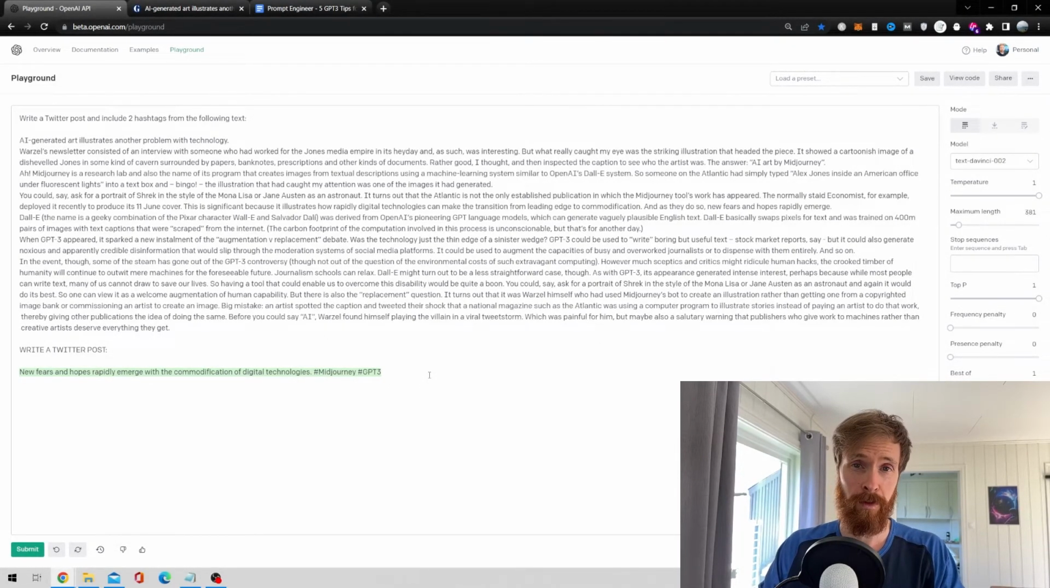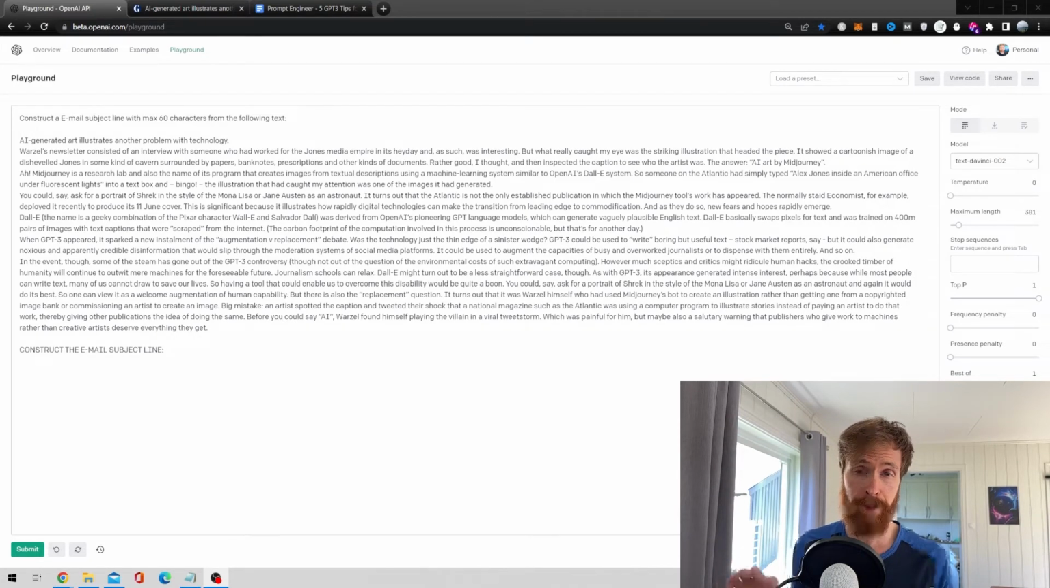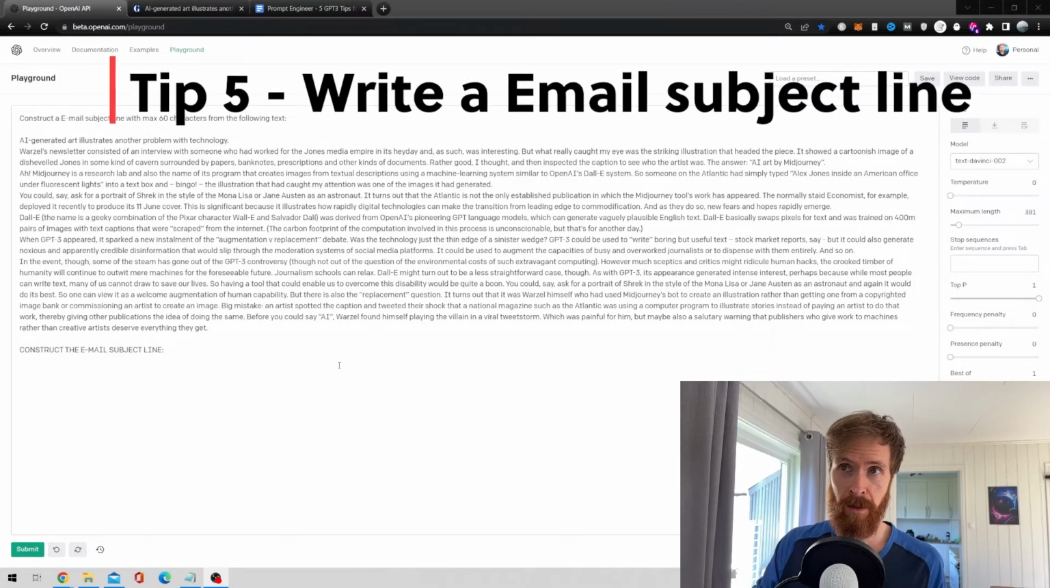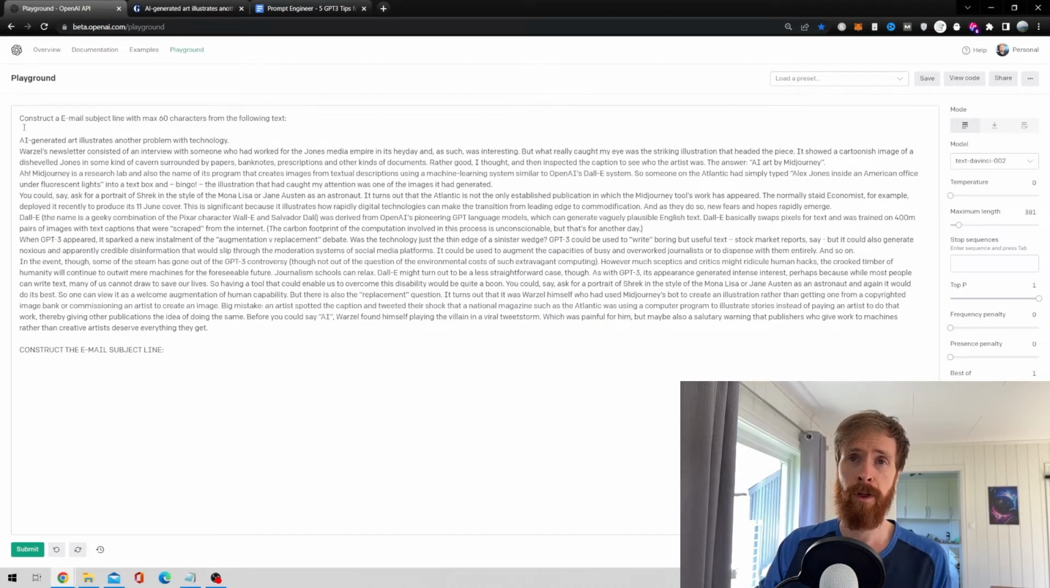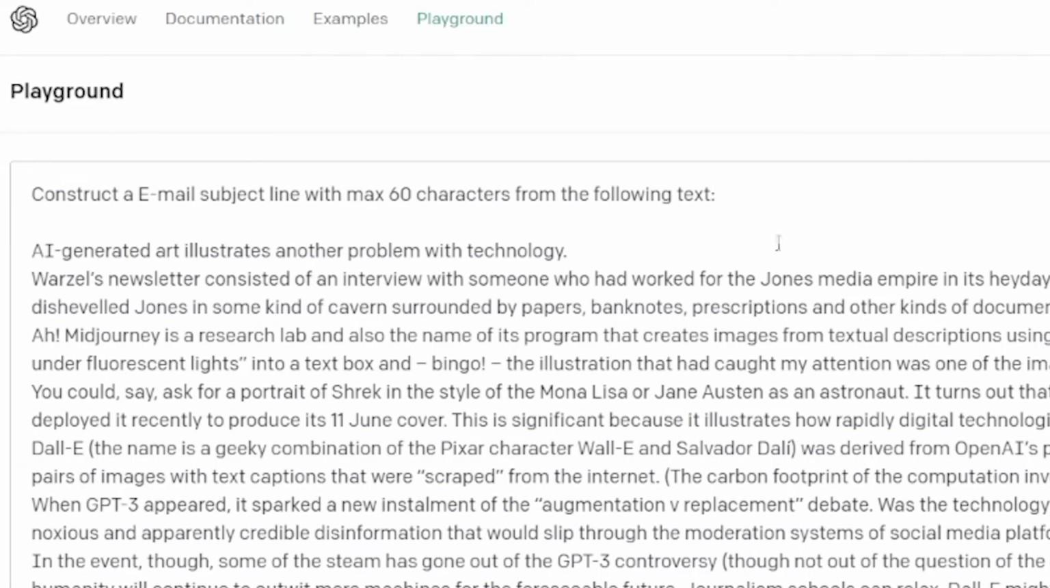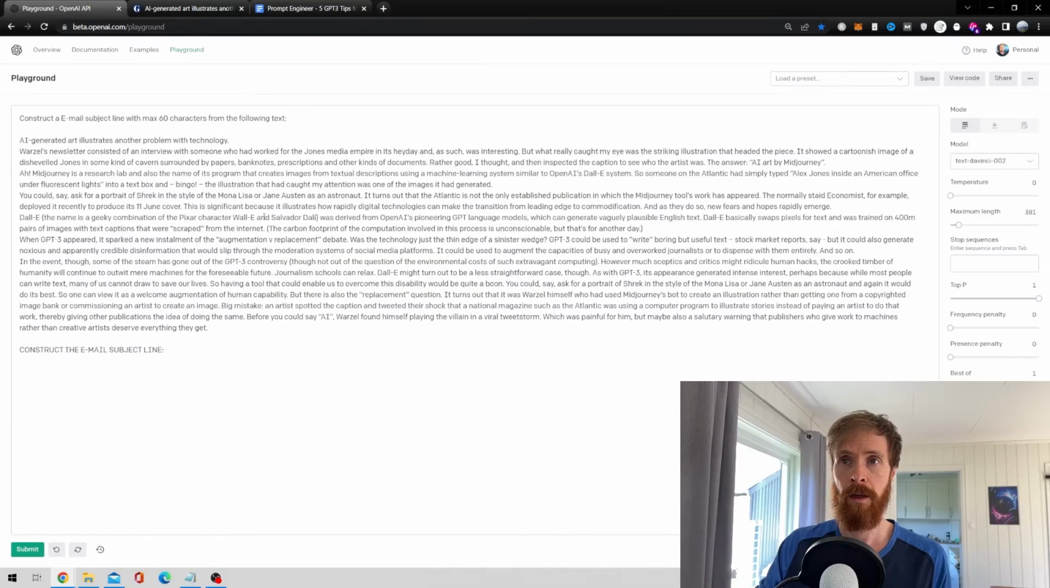This can be useful. Okay, so my fifth and final tip for today is, let's say you have to write a lot of emails. Of course, the subject line is quite important in an email, and you're not quite sure what to write. So I often just go over to GPT-3 to help me get some ideas. How you can do this is you start on top of the text again and write: construct an email subject line with max 60 characters from the following text. And again, I follow up with: construct the email subject line.